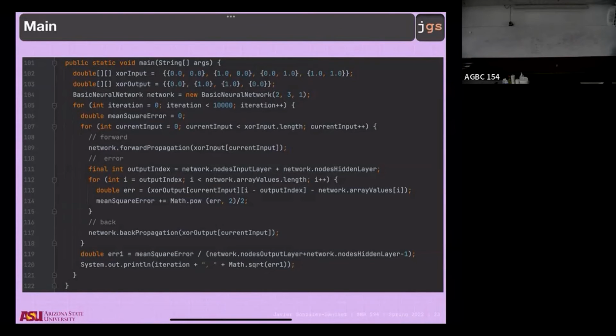Did you notice the comment forward, error, back? Forward, like forward propagation. Error, like calculate the error of the final result. Backward, like recalculate all the W's. Forward propagation: call the method forward propagation. And what does the method need? The inputs. Which inputs? The current row. Because remember, I have several, the current one, okay.